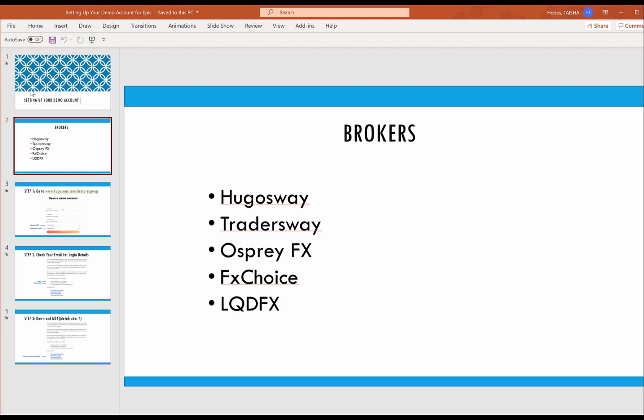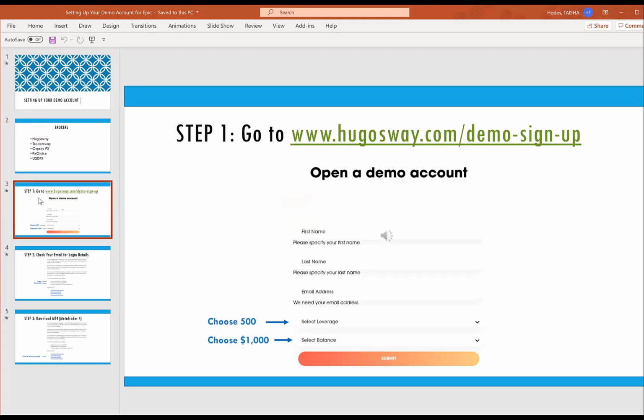You don't have to use Hugosway. I just wanted to pick one so that I could answer all the questions and show you all the screenshots that you would use. So in terms of your demo account, you can have, you know, one or more. Most of us have accounts with multiple brokers. So I'm going to show you how to set up your demo account using Hugosway.